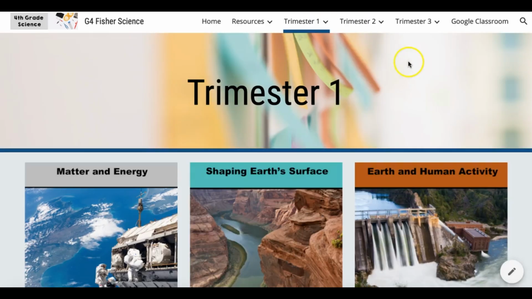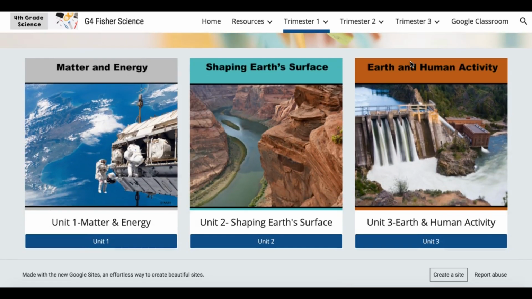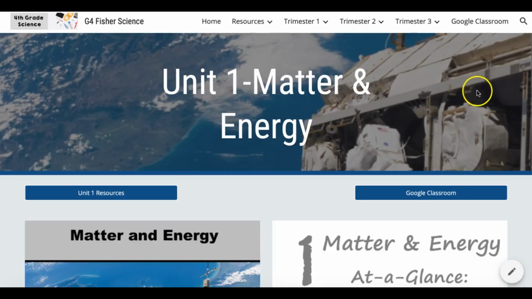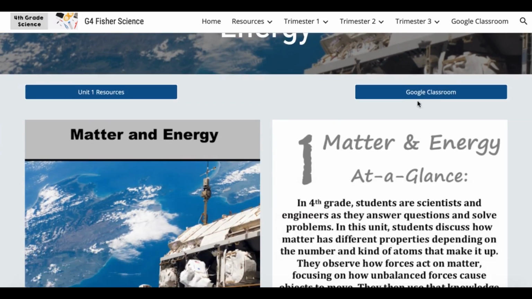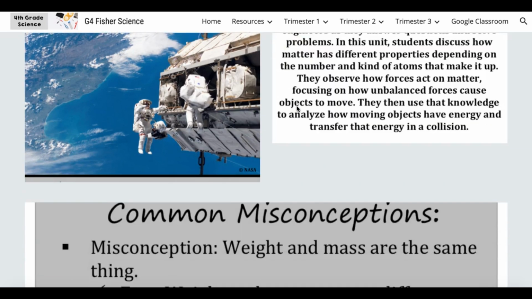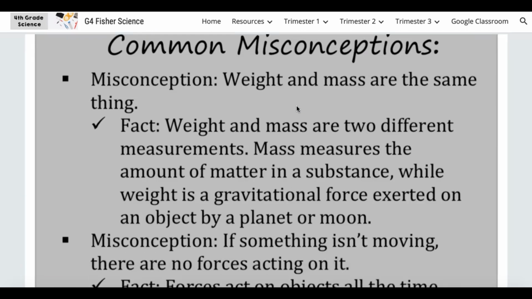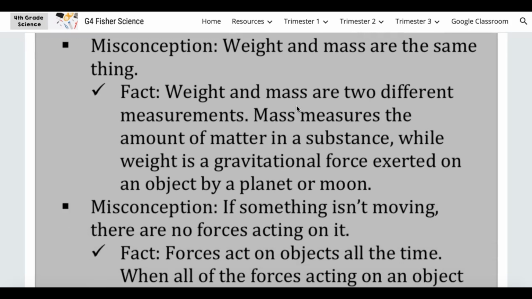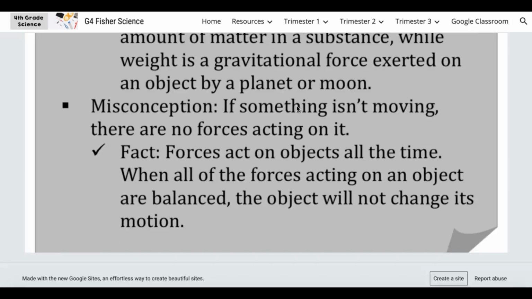If we click on trimester 1, we'll see the first 3 units of our book and our curriculum, and we can see the cover of our student reader and the name. If we click the link, it'll bring us directly to that unit's page. And our header up here will change and everything will flow. Once again, you have a link to Google Classroom and a link here to resources. But on this home page, you'll see a brief description about what we're doing in this unit and the misconceptions, things that we think we know about science but aren't really true, that we need to fix.